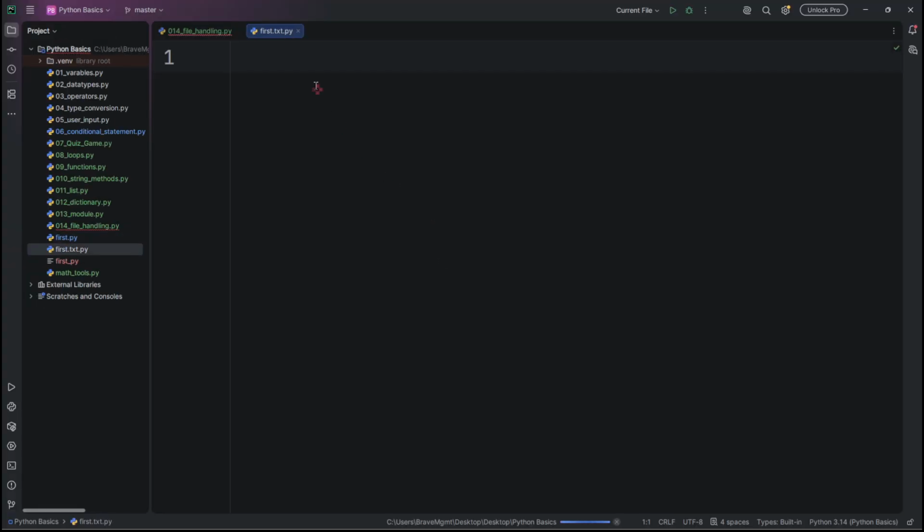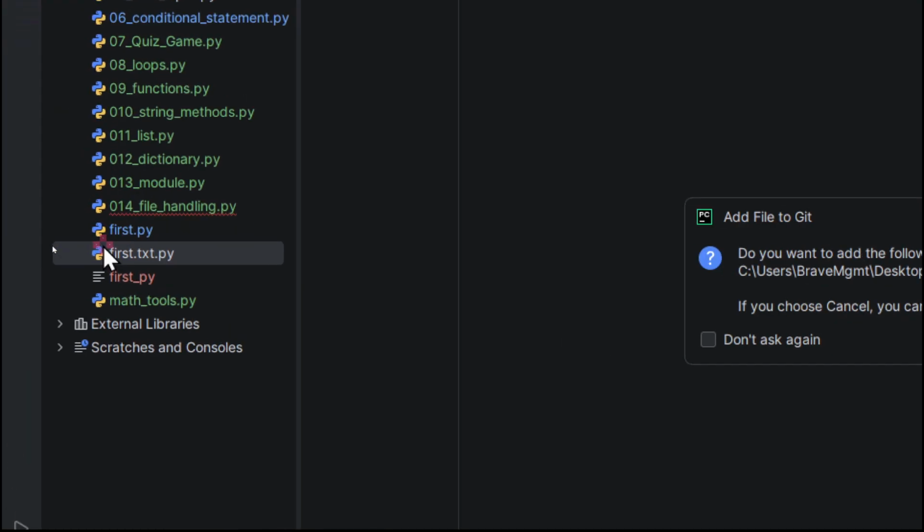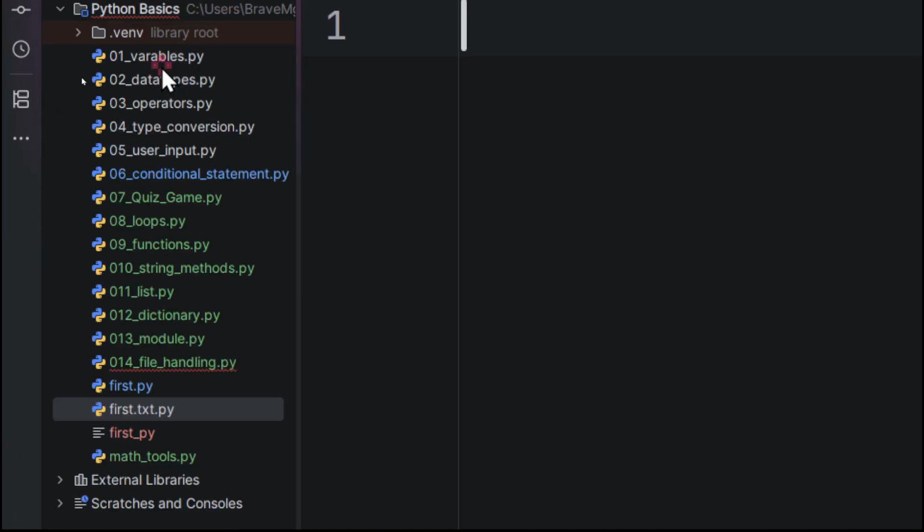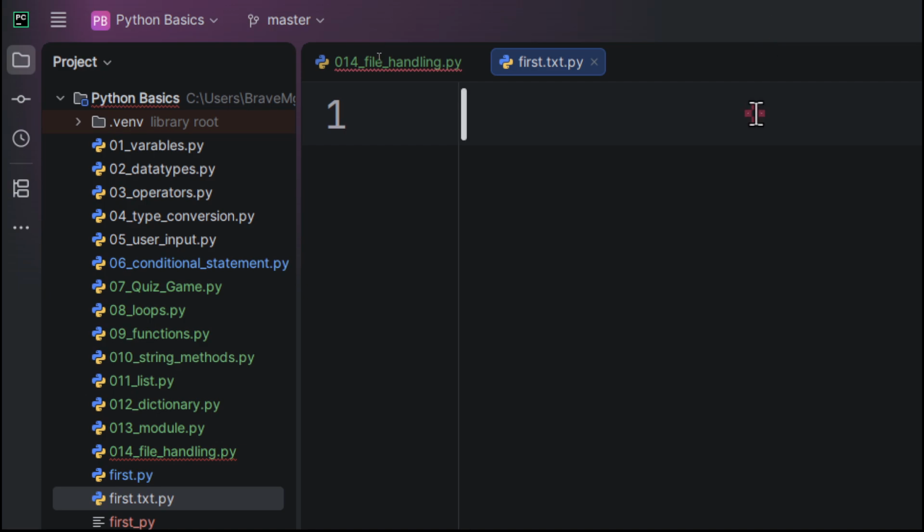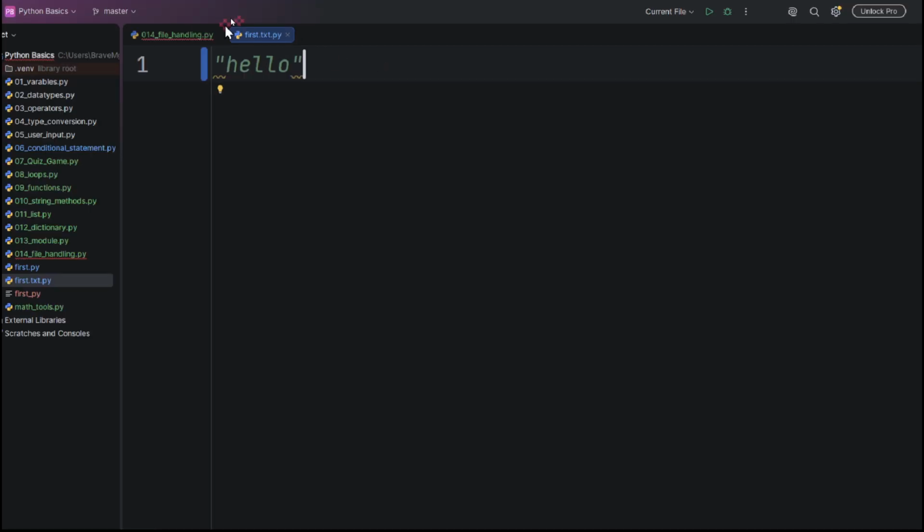Okay, so I have a first.txt file, and you are going to make sure that you actually see it somewhere here. Inside this first.txt file, let's just write hello inside it. Okay, good, that's all. So let's come back to our original file here.